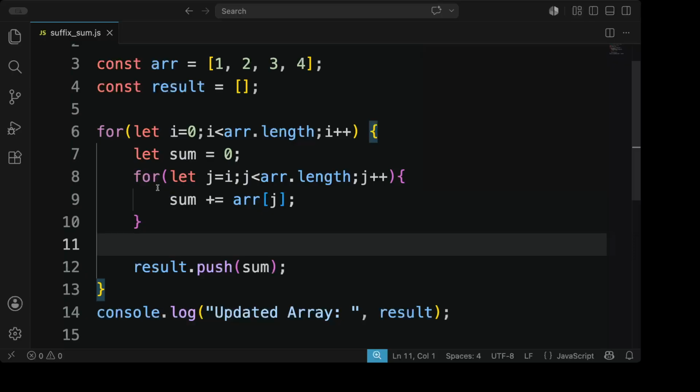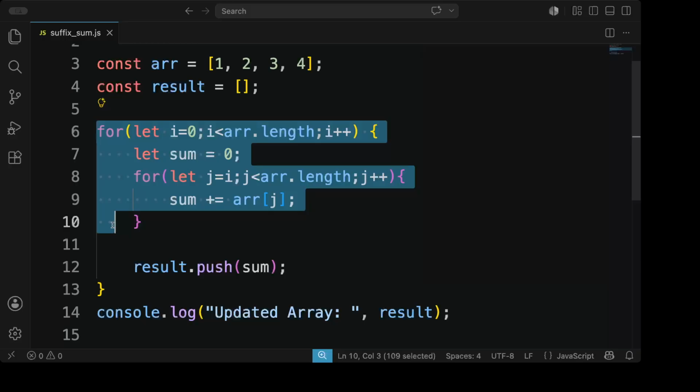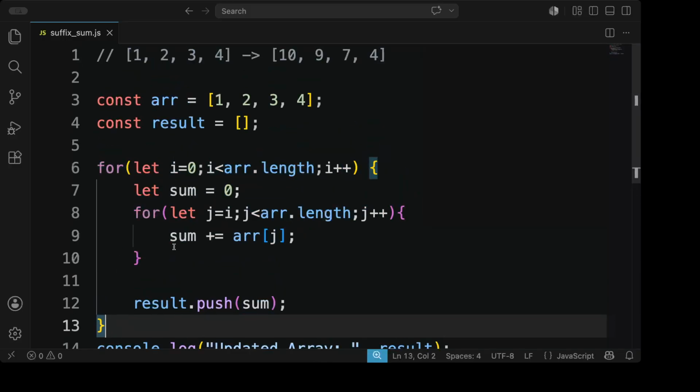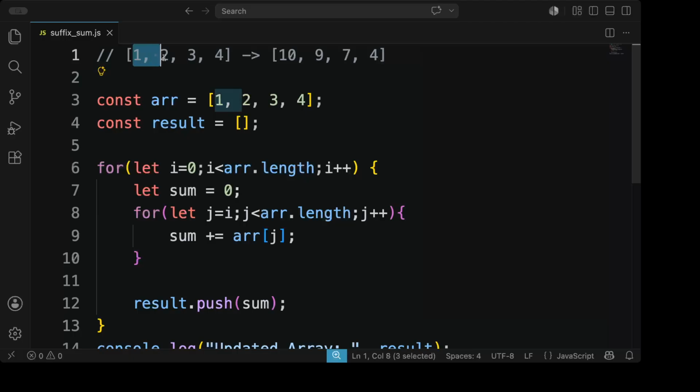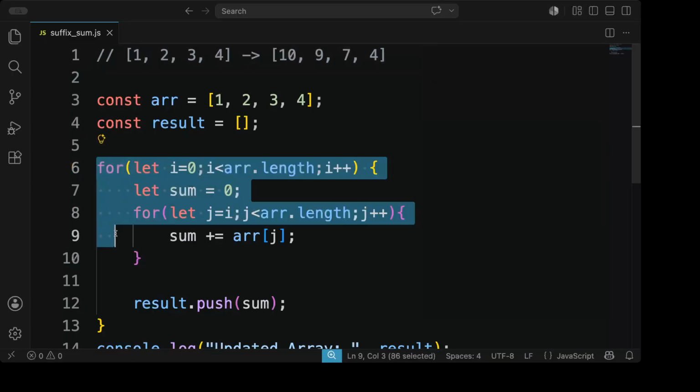Here we are using a loop inside the loop, and what we are doing is summing all the elements from the current index to the end of the array, and we are doing it for every index. So we should optimize it.